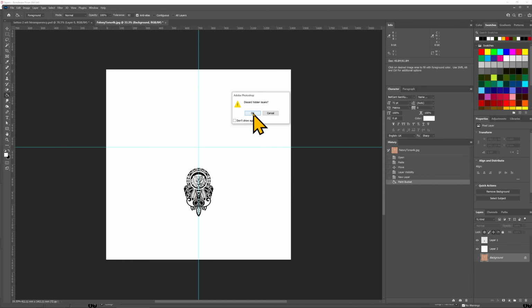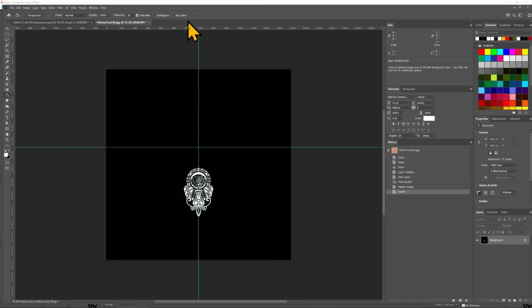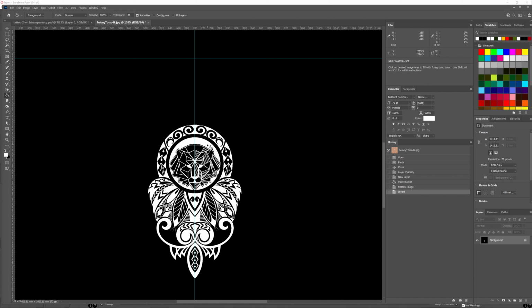Be careful at this stage that you don't accidentally save on top of your original Felony thing. And now Control I does an invert color. And now I'm going to save that. So remember, where it's white, so this is my transparency map. Where it's white will be visible, where it's black will be transparent.